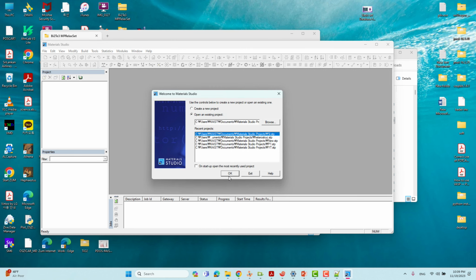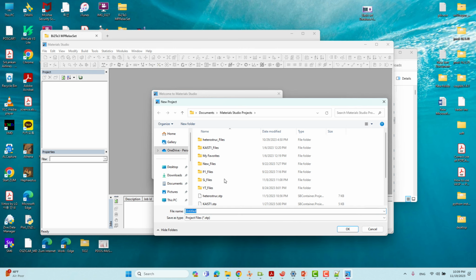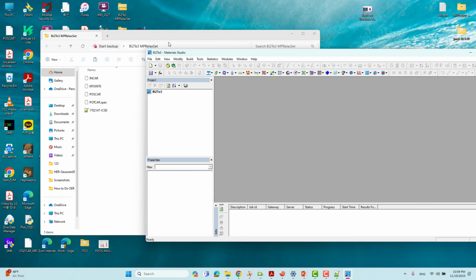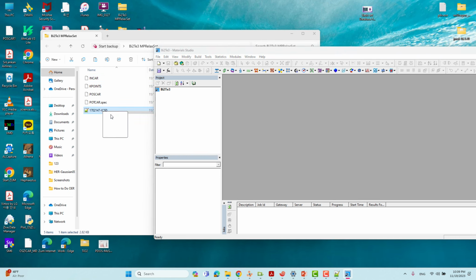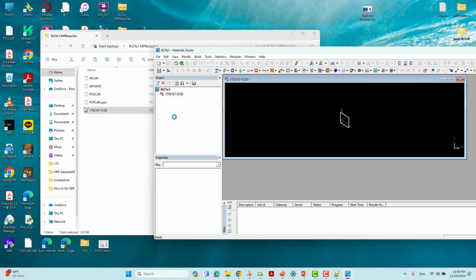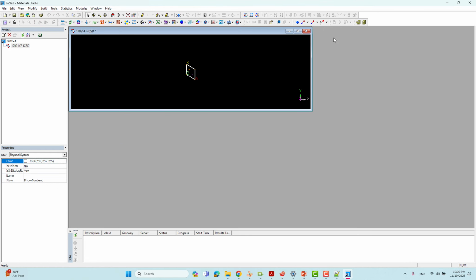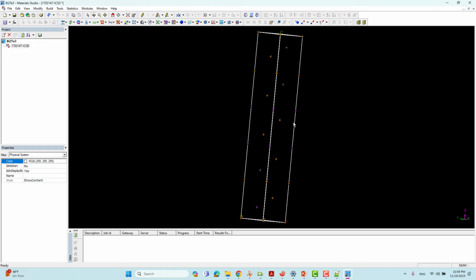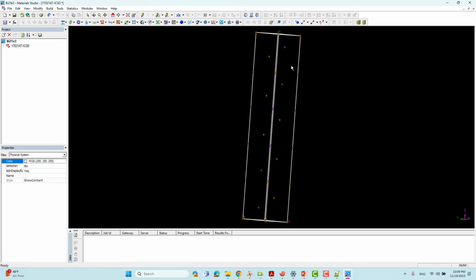Click OK. Click new project if you want. Bi2Te3, a bismuth telluride project. Just drag this into here. It will show the crystal structure. You can choose this one to rotate. So this is the one.